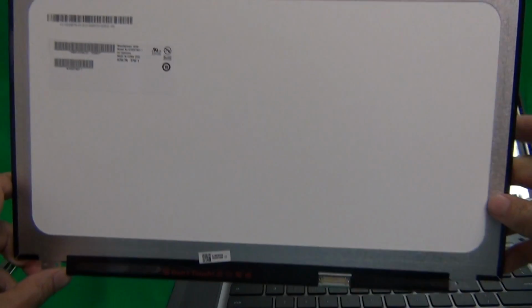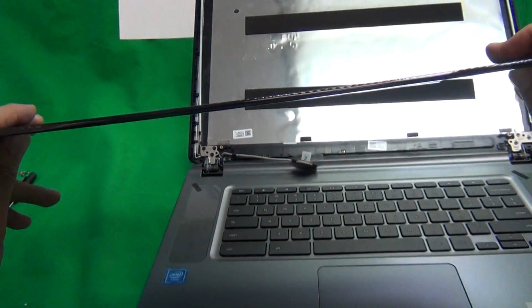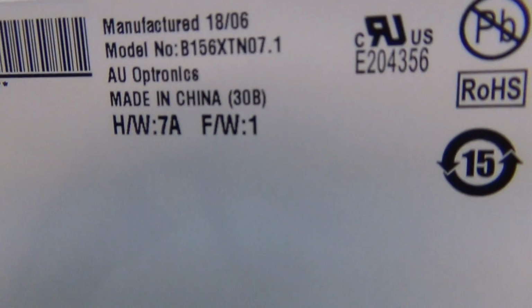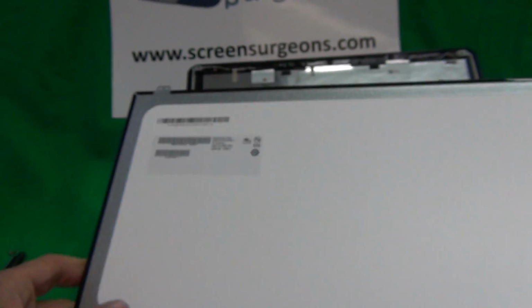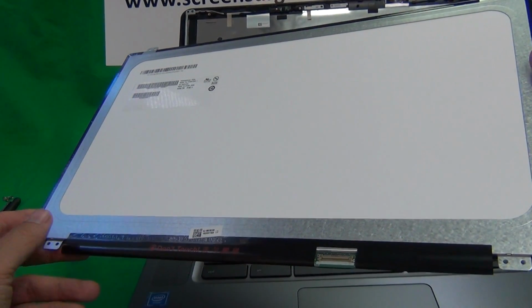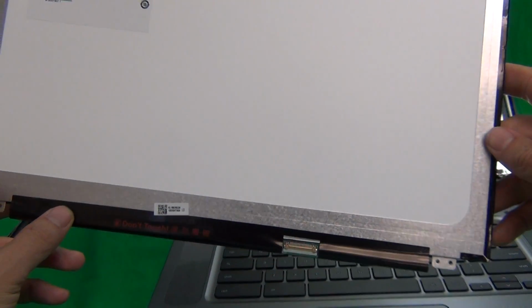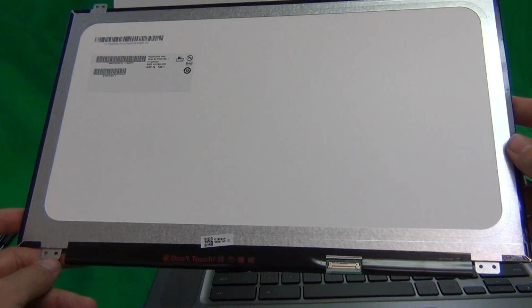All right, now let's take a look at this screen. This is a 15.6-inch EDP screen with a matte finish. Sometimes these screens come with a glossy finish, so if you have a strong preference in one or the other, please specify that when ordering. The part number of this particular screen is B156XTN07.1. Most likely when you do get your screen in, you have a different part number because there's quite a few different compatible versions of the screen from several manufacturers, but the mounting tabs and the connector should be in the same place. This particular screen is a WXGA resolution, 1366 by 768.